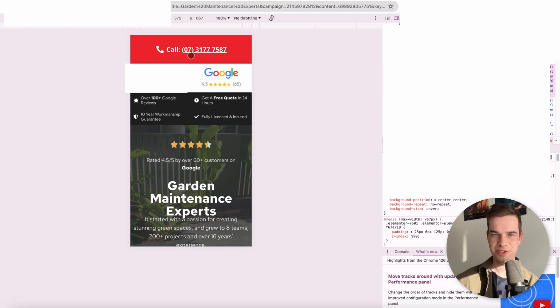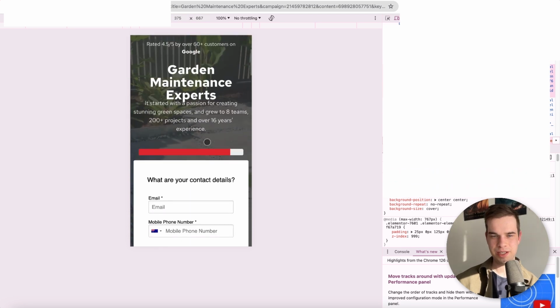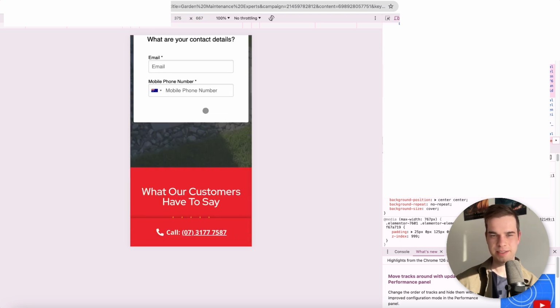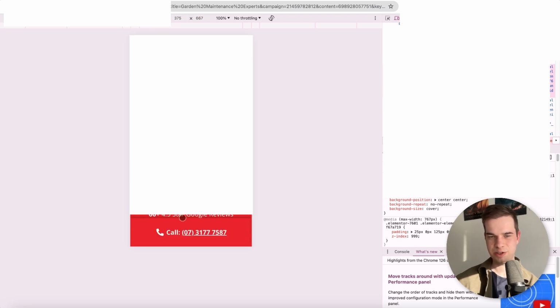We've also got this huge call button. You can imagine that people are on their phone, and if they just want to call you, they can just call you directly by clicking that button. Cool. And then we've got this instant form, which also shows up nicely on mobile. And as I scroll down, this call button kind of switched to the footer. And as I keep scrolling down, it will stay with us the whole time.